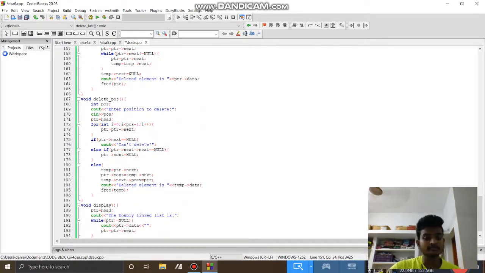Delete in position. Int position to delete, it's going to print that, and it will take the input from the user, and it will be saved in pos, and head will be saved in ptr for the required position. We're going to reach the required position, so creating a for loop, int i, and i less than position, and ptr is equal to ptr next, saved in ptr.